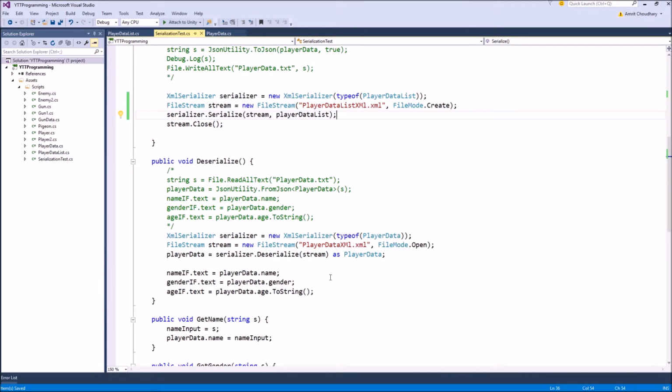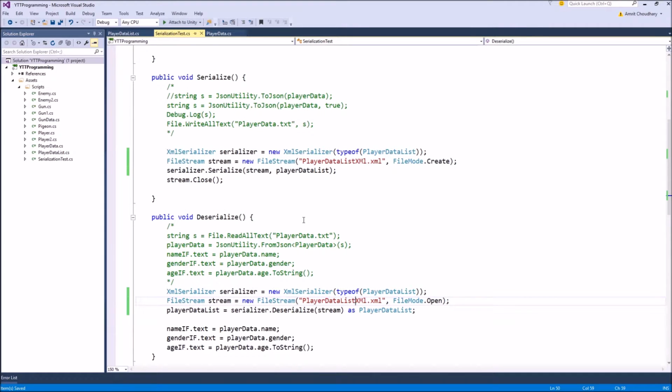Similarly, in the deserialization function, the only changes needed are converting our player data class to player data list class, and instead of feeding it to our player data object, we would feed it to player data list object. And also change the file read location to the file where we are saving our serialized XML. So we would change this to be same as this file location. Now we are ready to serialize and deserialize our list of player data.